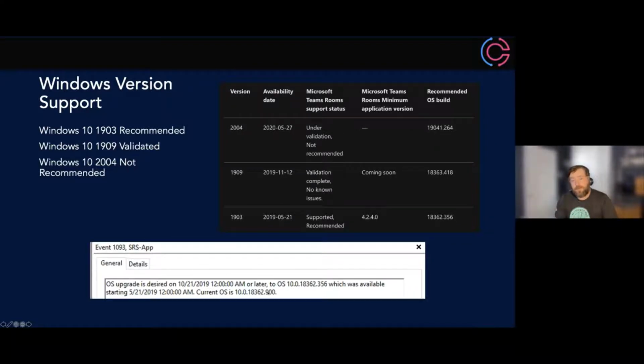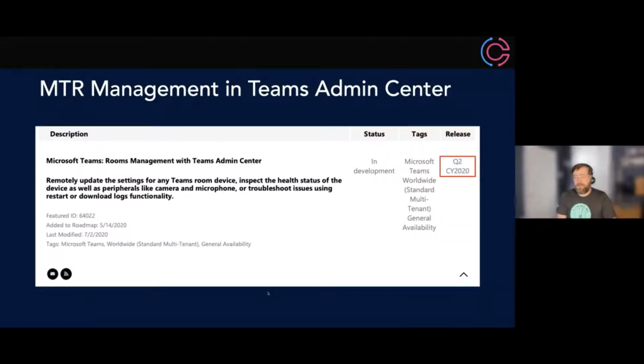I would strongly recommend being at that version, the .900 in Windows 10 1903, because there are some on-screen keyboard fixes that are really critical when you don't have a keyboard and mouse attached to a room. You want that on-screen keyboard to run as efficiently and effectively as possible.